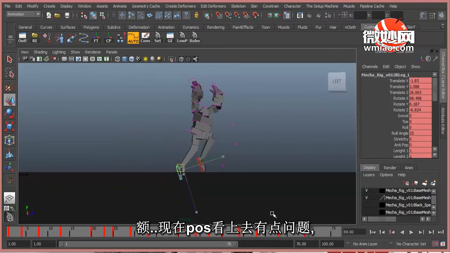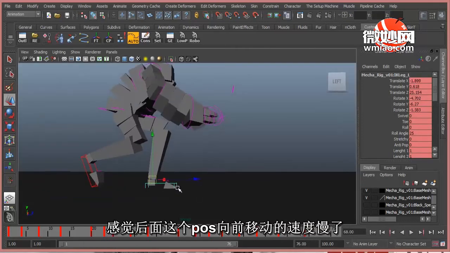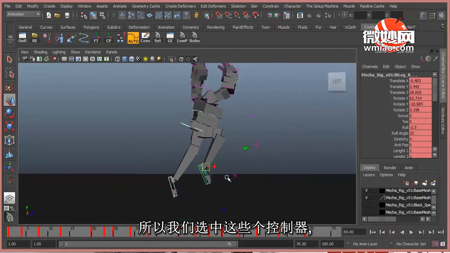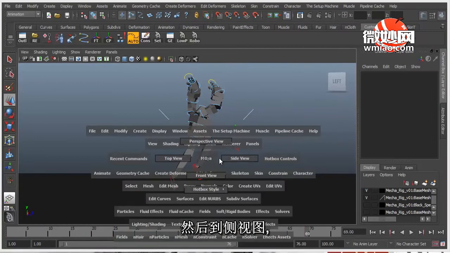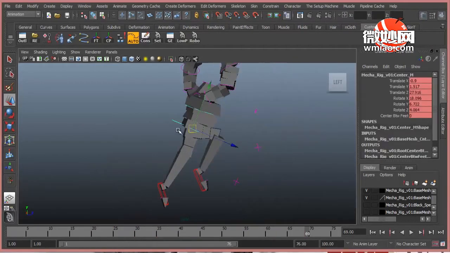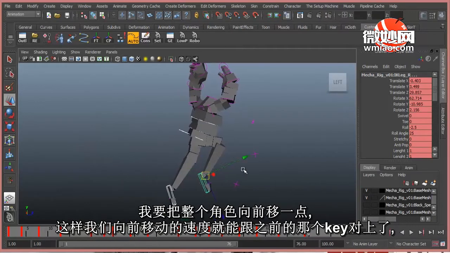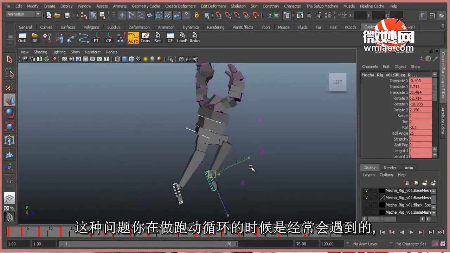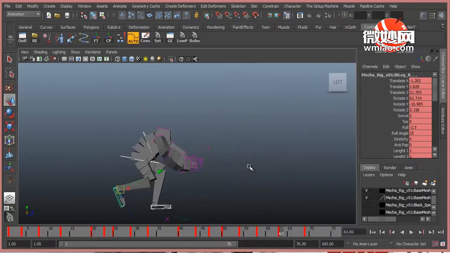Okay, that doesn't seem right. Looks like the speed difference is not matching with the second pose here. So I'm going to select all this and go to the side view here. And I have to pull this a bit in the front to match the last pose speed difference. It's one of those things you need to take care of every time you create a run cycle.